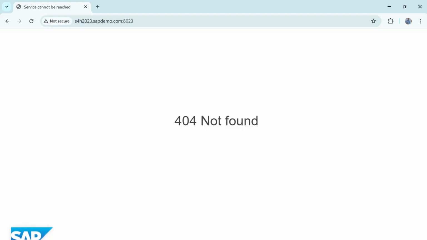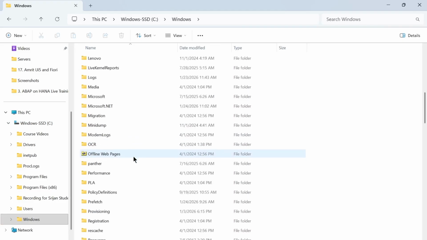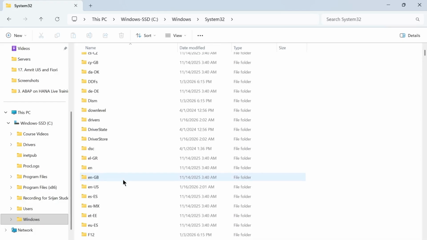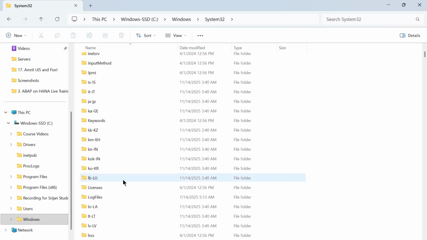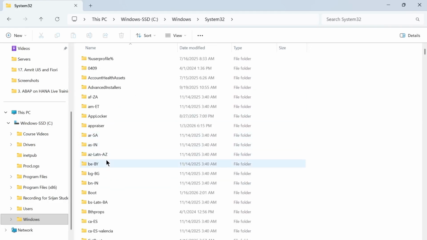If you are getting this logo of SAP, it simply means that your host file has been configured. If you are getting an information that it is not able to reach, then it is not configured. How can you check it? For that, open your file explorer, go to your C drive, go to Windows, scroll down and check System32. Under it, scroll down and go to the drivers folder.